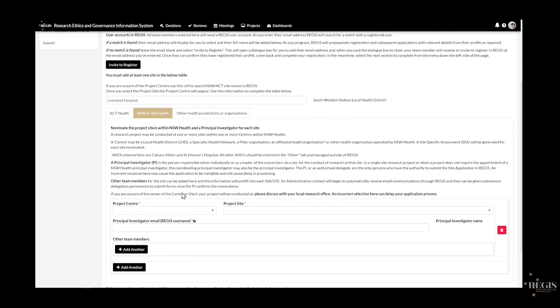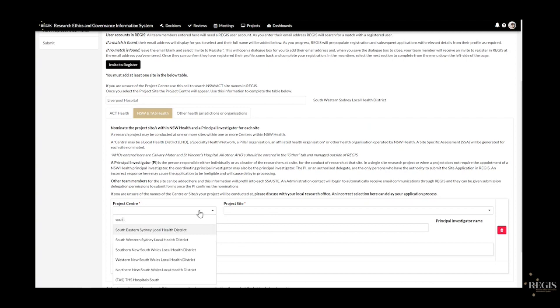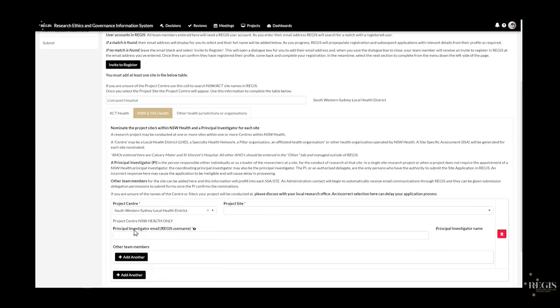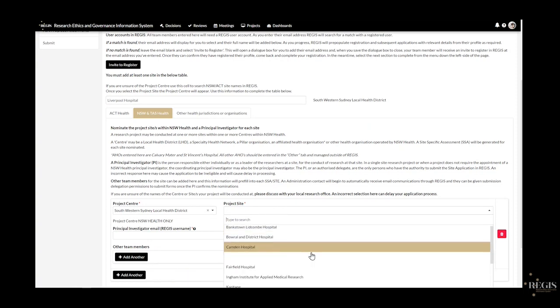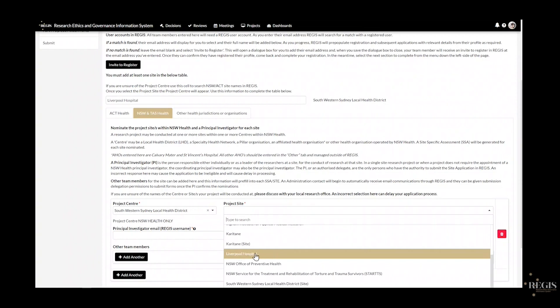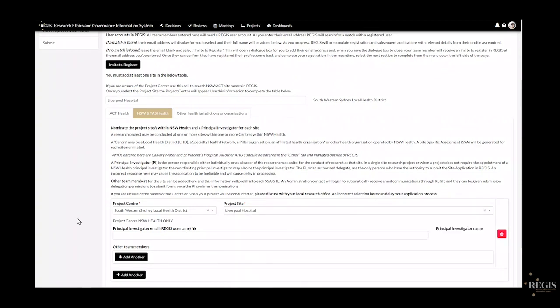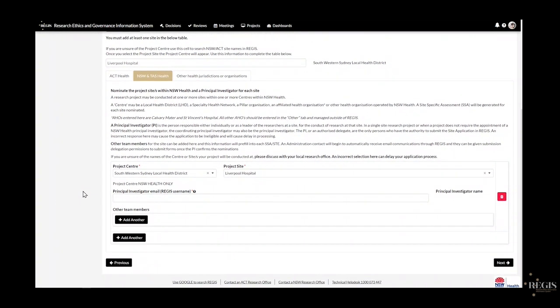So this is just letting me know this project centre is going to be Southwest Sydney and that'll let me pull the site. So just to show you, I'm just going to start typing in South and I do have some options here. And I was after Liverpool Hospital and here it is. So this is just letting you know how you can do that.